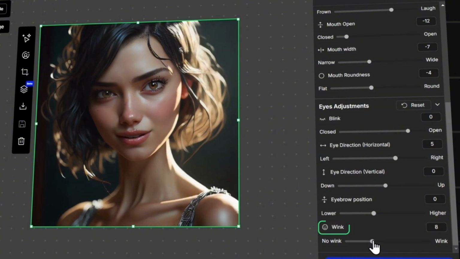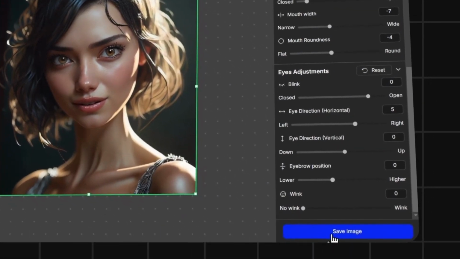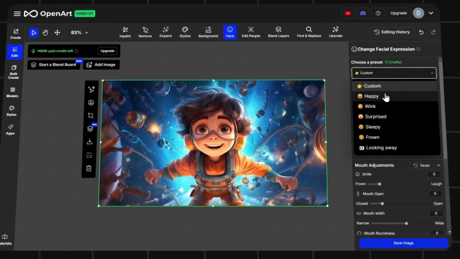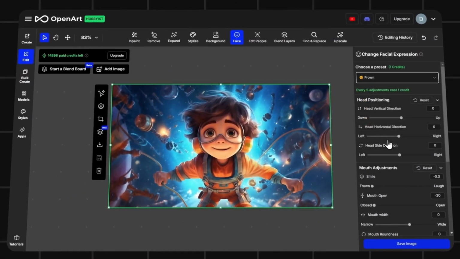And after we are satisfied with our end result, we can simply come down here and click on Save Image. Remember that you can do the same with any image you want. You just need to upload it to the editor, choose the settings you want, and let OpenArt do the rest.